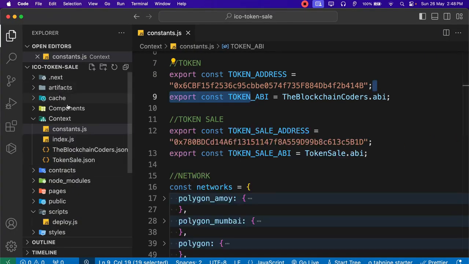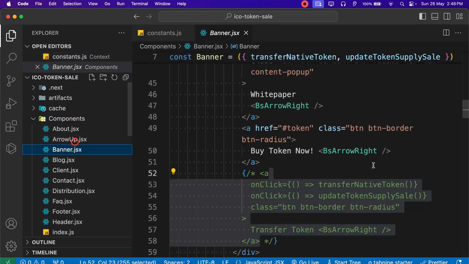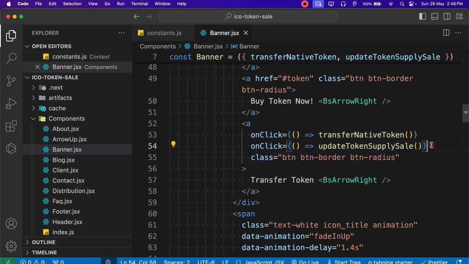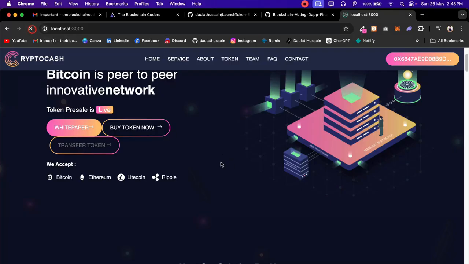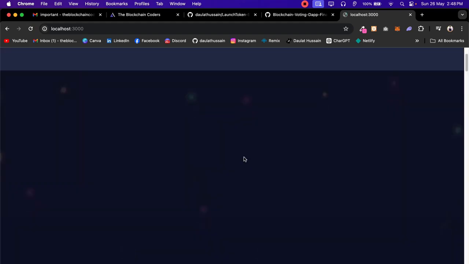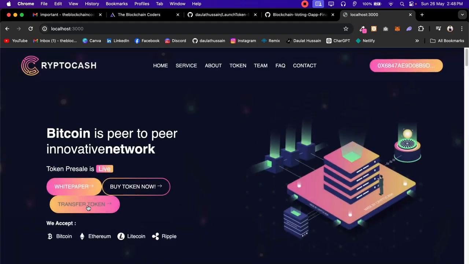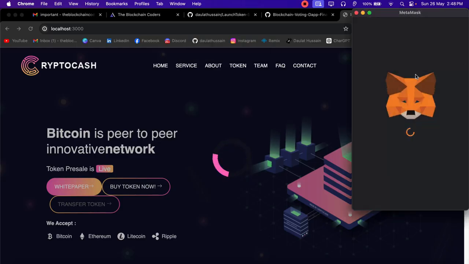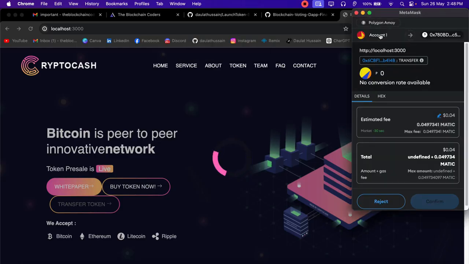So if I go back to my banner, bring this function back, and I have to simply transfer the token. So I have to transfer 1000 token. So I can come here, reload the page. Now I'll simply call this one transfer token, and here it's making the transaction. So it will open our MetaMask, and this time we are doing the transaction on the Polygon test network.